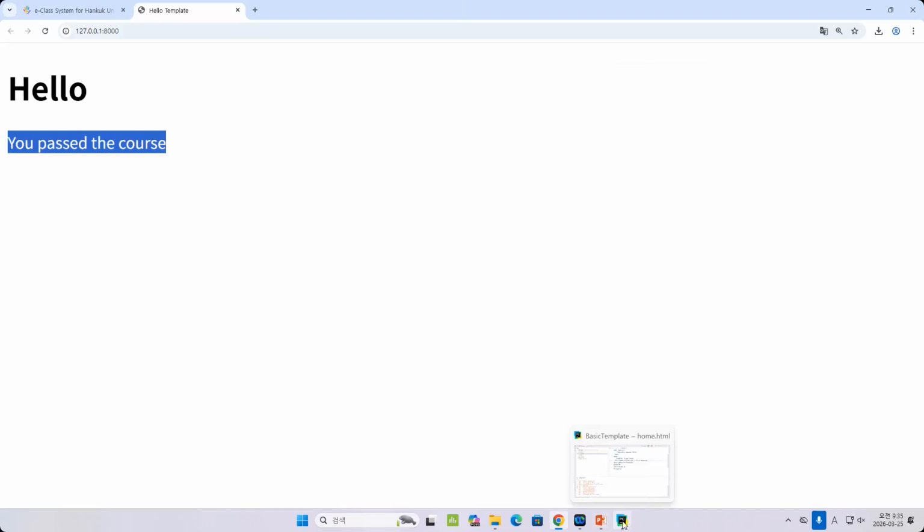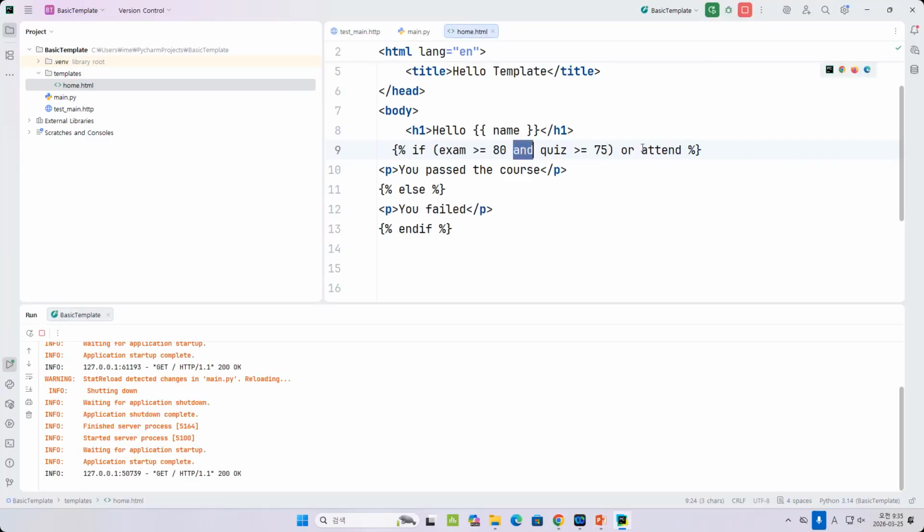Okay. That's how we use the and, or operators. It will be good if you put the parentheses when you use the and, or operators. So if the condition is true, then you will print this one, you pass the course. Else, you will print you fail. Again, don't forget to put the endif.